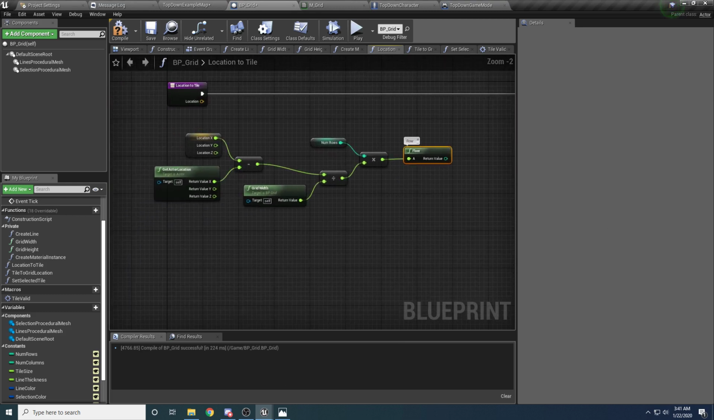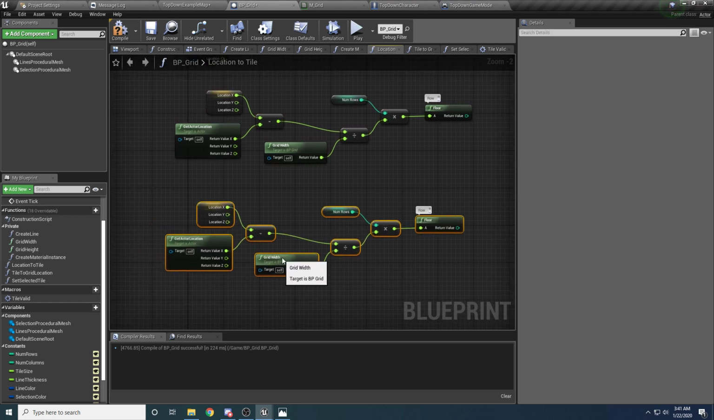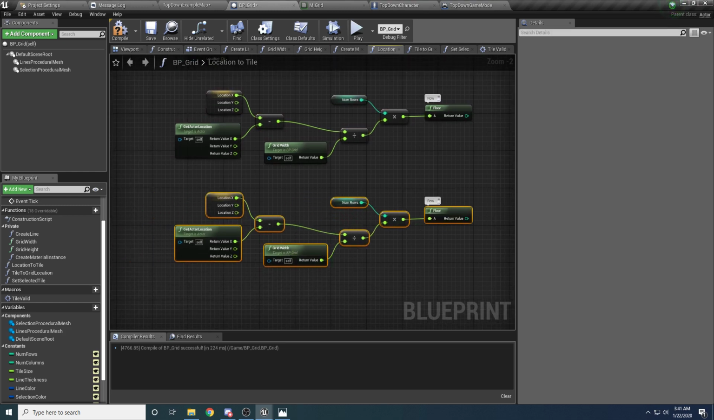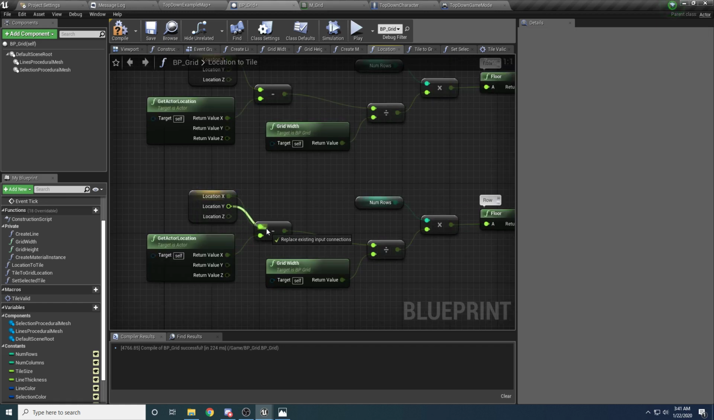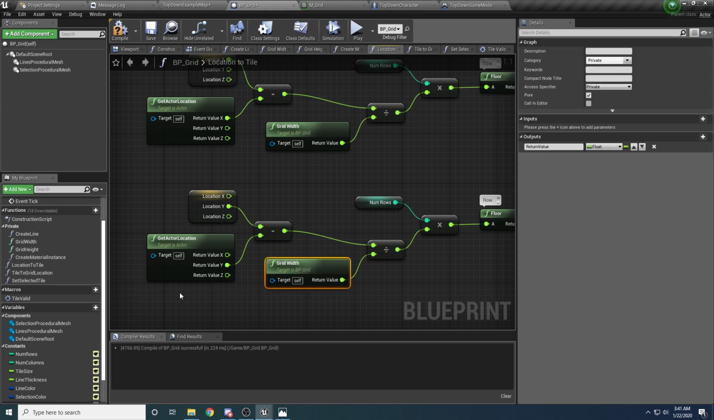And then we want to do the exact same logic, just with a couple different values for the columns. So I'm just going to copy this, put it down here below. So this is for the column that we're on. For the column, we want to use the y value, so make sure you change that. And we want the grid height, I believe.